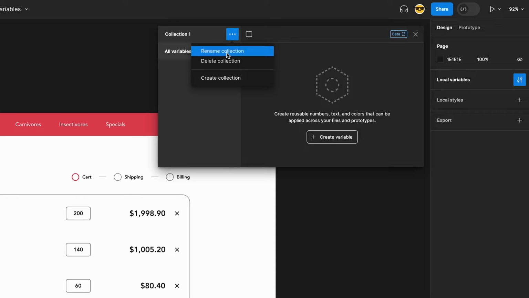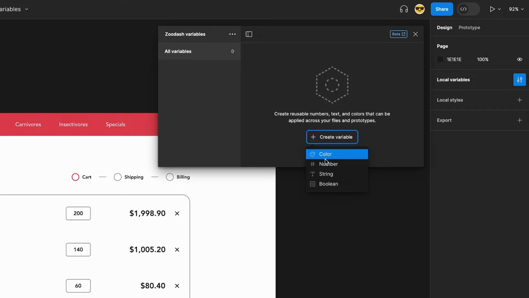Click on the More Options icon and select Rename Collection. Let's name it Zoodash Variables. Now we can define all of our color variables. Next, click the Create Variable button to create our first one. We'll focus on color for this video, but you can also set variables for numbers, text strings, and layer visibility.